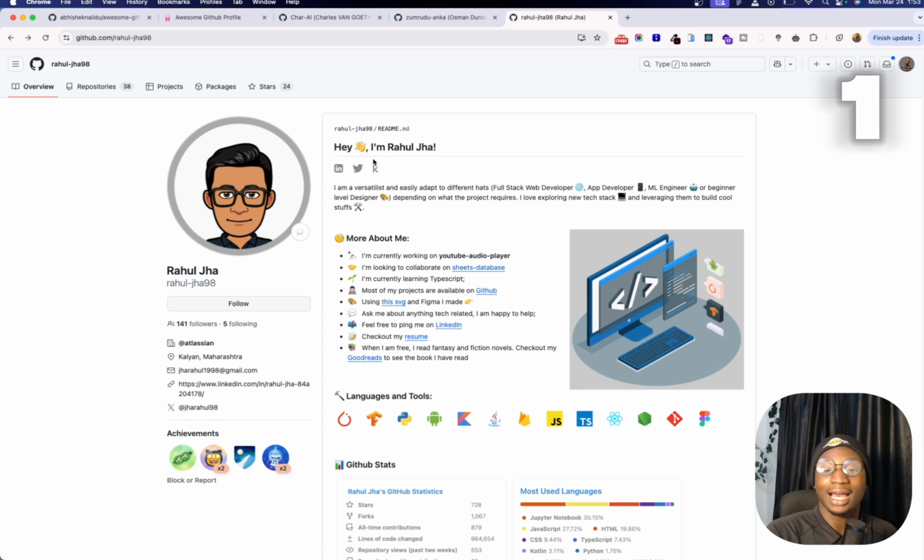So you can see he has Raul Jera, he added his LinkedIn profile here, his TikTok, and also his cargo, right? So I guess he will be a data scientist or a data analyst or somewhere around that, right? He's a full stack developer actually, app developer, ML engineer, right? Beginner level designer. This is really nice.